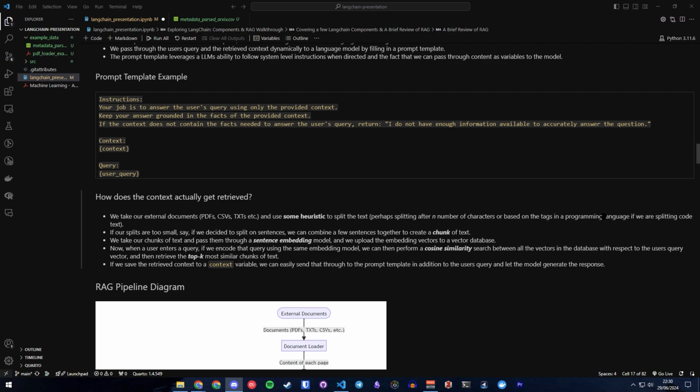So it's nice that we have different mechanisms to split the text, and LangChain offers many different types of character splitter options as well, on HTML, on Markdown, all sorts of different text types. If our splits are too small, say we split on sentences, we can combine a few sentences together to create a chunk of text. We take these chunks of text and pass them through a sentence embedding model, which is a special embedding model that has been trained to accurately embed sentences and chunks of text and keep the contextual and semantic information of the chunk to represent it.